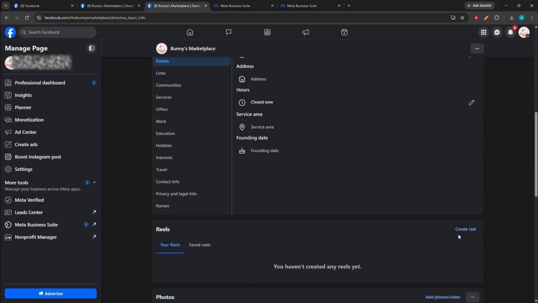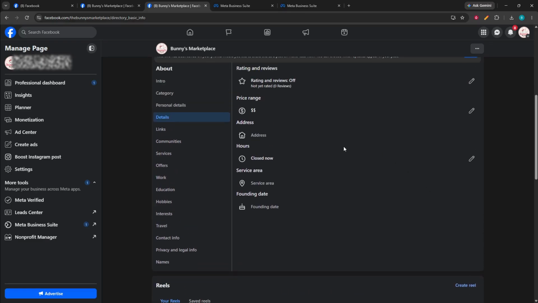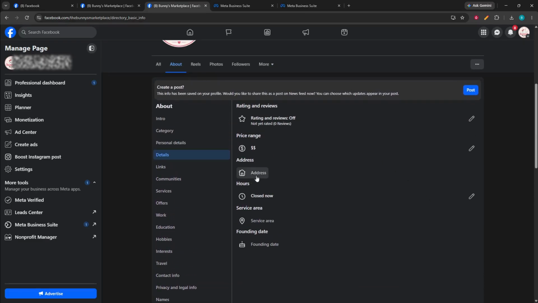After saving, go back to the About section and confirm that your business address is now visible on the page. Verifying this step helps ensure that the location information was added correctly. If your business location is eligible, visitors will then be able to use your page location for Facebook check-ins. In many cases, this is all that is needed to make the feature available.